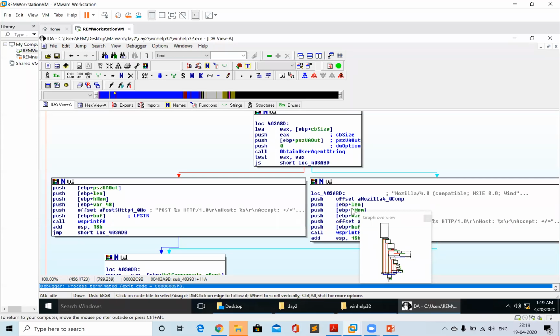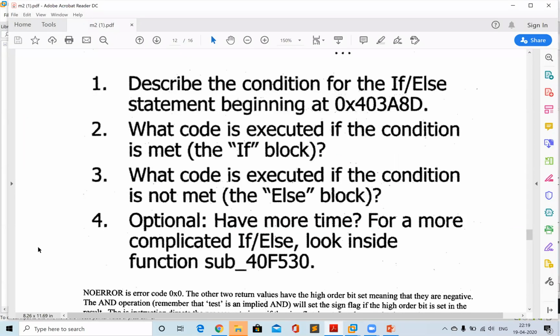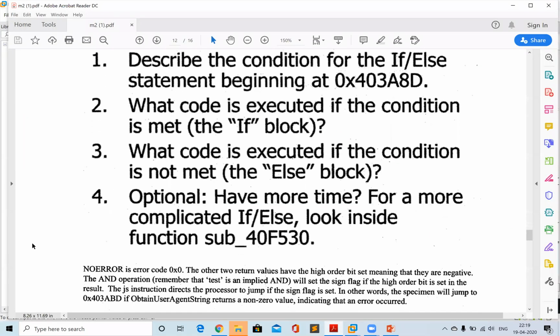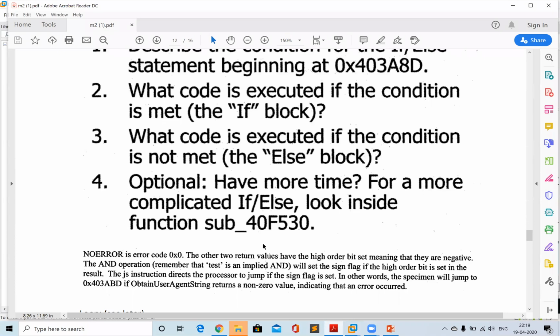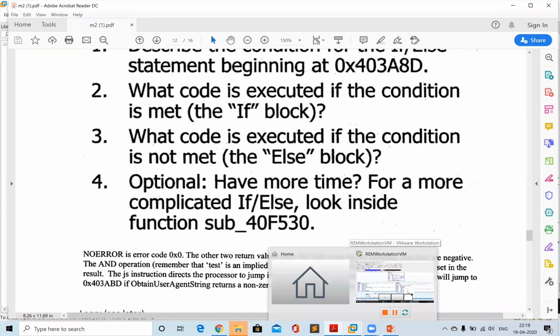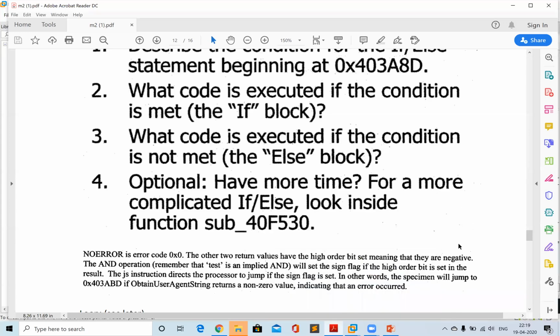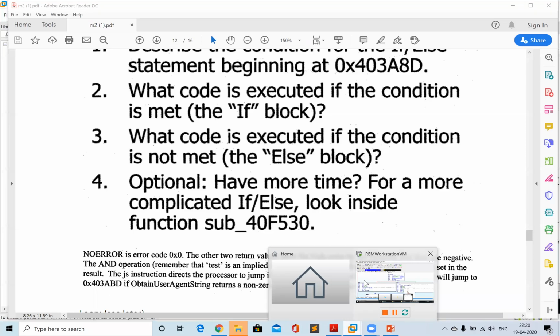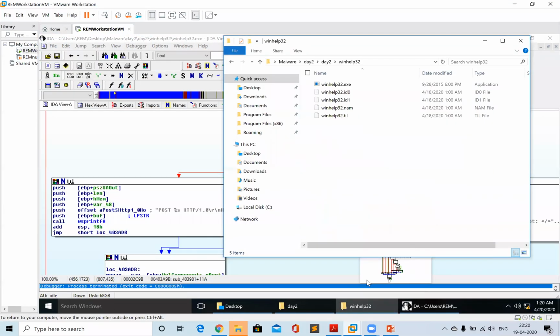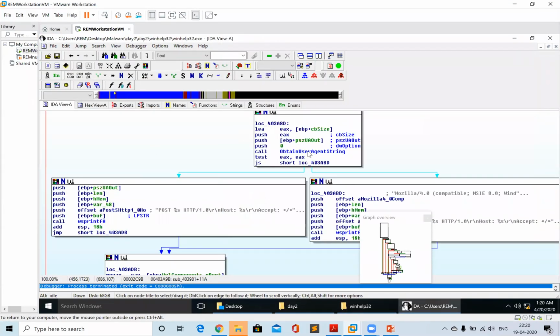Okay, so let's see more about this obtain user agent string, what this thing is doing. What is happening is actually no error code is 0. Okay, so let's go to that. So what is obtain user agent string?